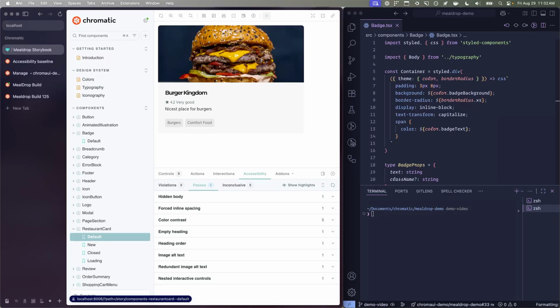Hi, in this video, we'll look at how to run accessibility tests with Chromatic. Chromatic builds on Storybook and Axe to integrate accessibility testing into your workflow. You write stories to create tests for your components and run accessibility checks locally within Storybook.